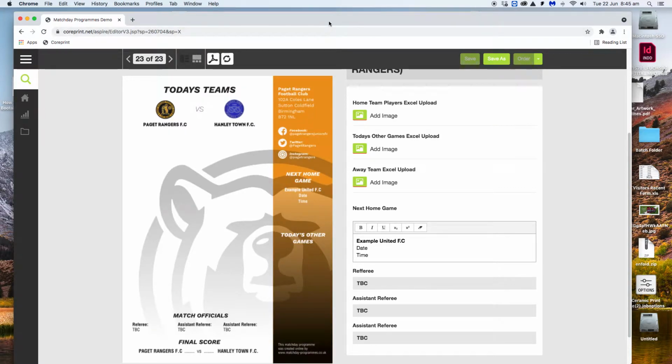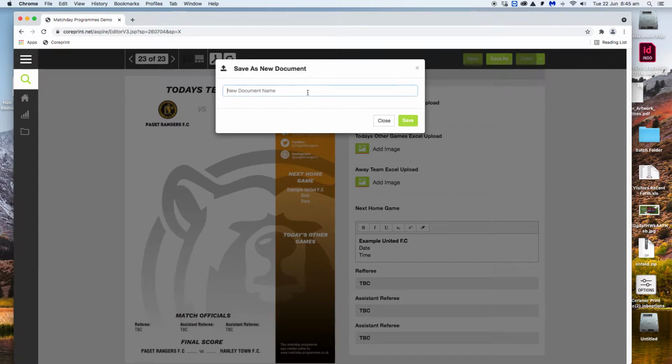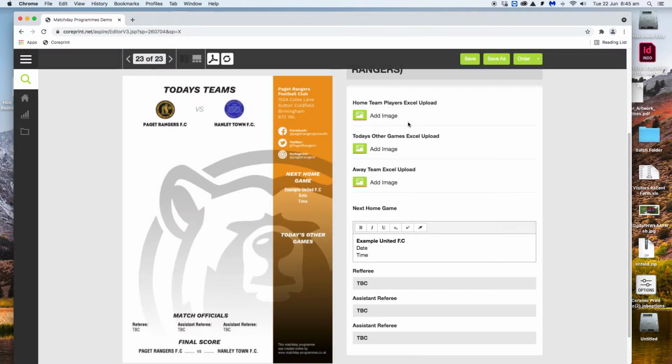So there we have the back page. It's got that Hanley Town badge in there. It says Hanley Town FC, and you can see pretty much everything else is empty. Now let me just save this as today's date, which is the 22nd of June. Test, so I can find it later. Let's just save that.